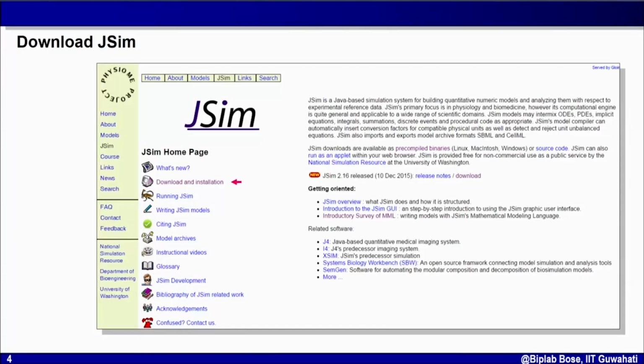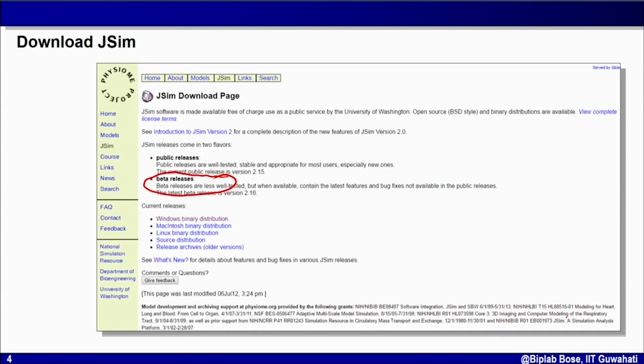The first thing you should do is go to the JSim website and download it. You have a link here to download JSim. When you click, you go to the download page. In the download page, you have options for choosing the right JSim.